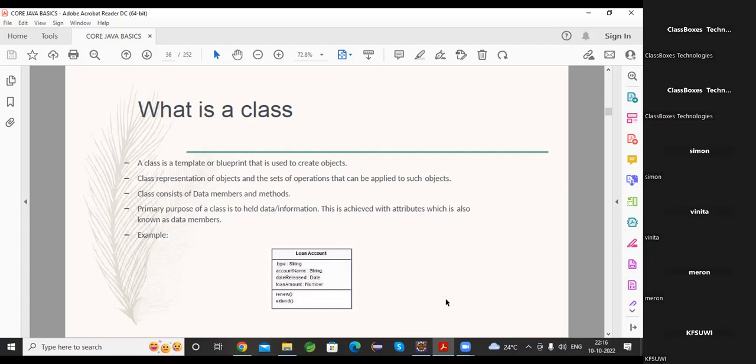The primary purpose of the class is to hold some information, some data. This is achieved with attributes, which are also known as data members. Yes. So whenever we declare some properties and some methods, right?